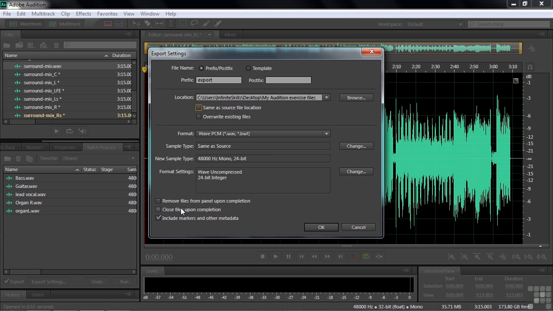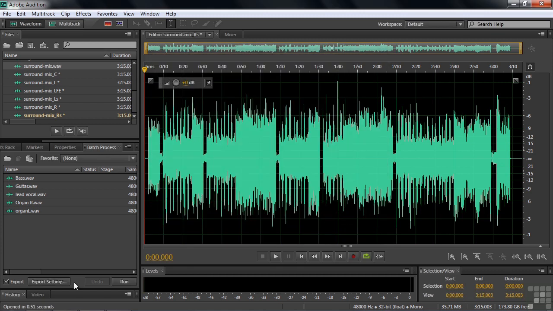I could close the files upon completion if they're open here inside Audition. Include markers and other metadata. So if I click OK, that just sets the settings. And now if I click on Run, it'll take these 5 files and export them with those settings that we just applied and put those names in front of them. I don't want to do that right now.